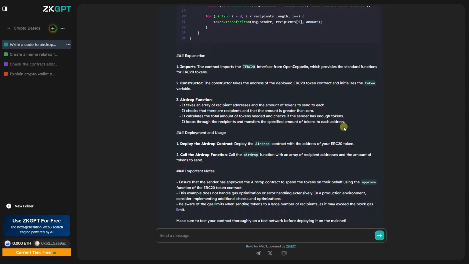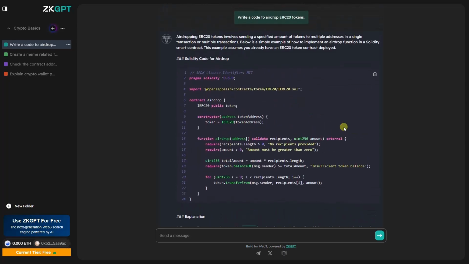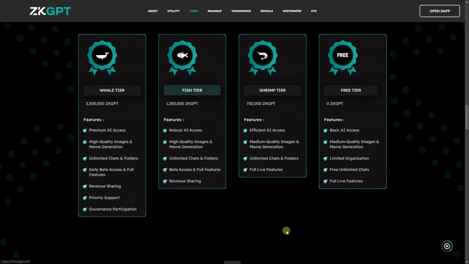These are just a few examples of what ZKGPT can do. It's a comprehensive Web3 tool that simplifies complex tasks while prioritizing privacy and security. Additionally, ZKGPT has a tiered token system. Token holders can unlock more advanced features, with 4 distinct tiers: free, shrimp, fish, and whale, each offering additional benefits.